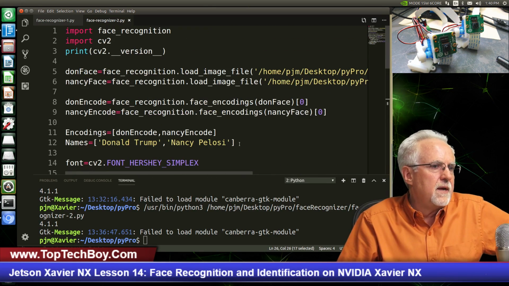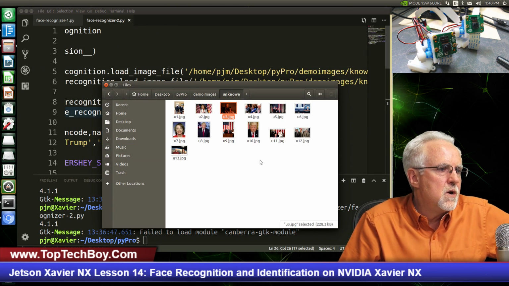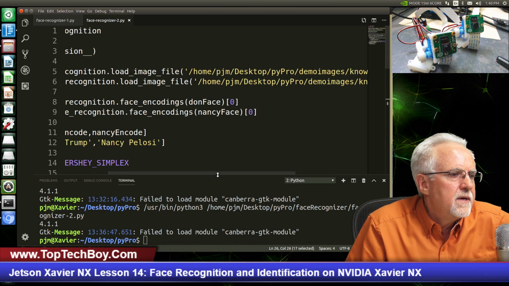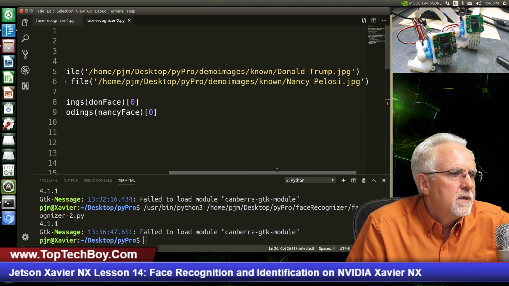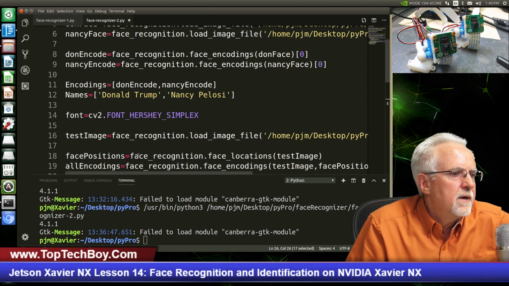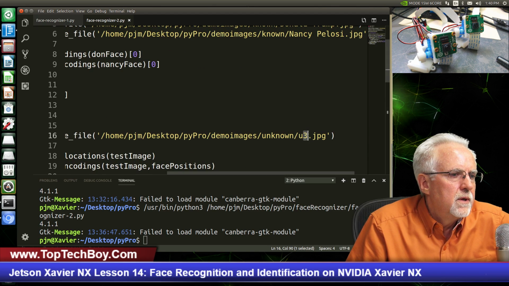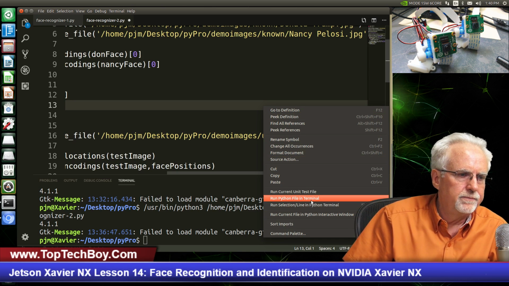So let's come in and look at a different picture. Let's come over here at a different known one. Let's do u11.jpg. Okay, let's run this on u11.jpg, and I think that will be interesting. So we will come over here, and our test image is going to be u11.jpg, and let's see what happens.